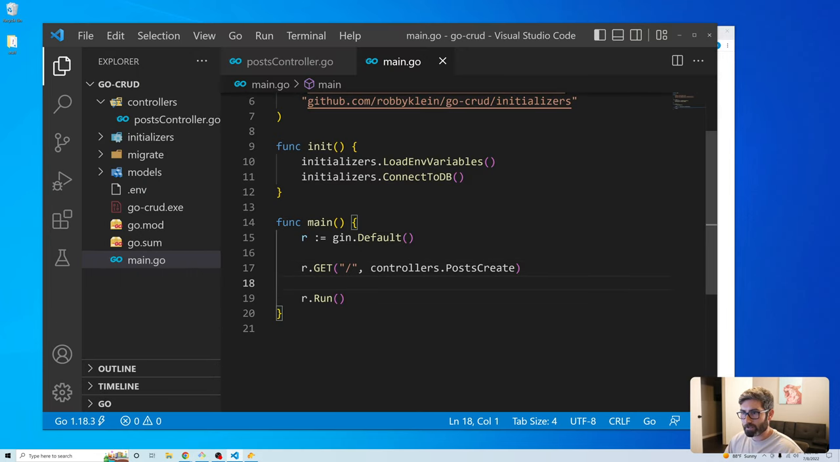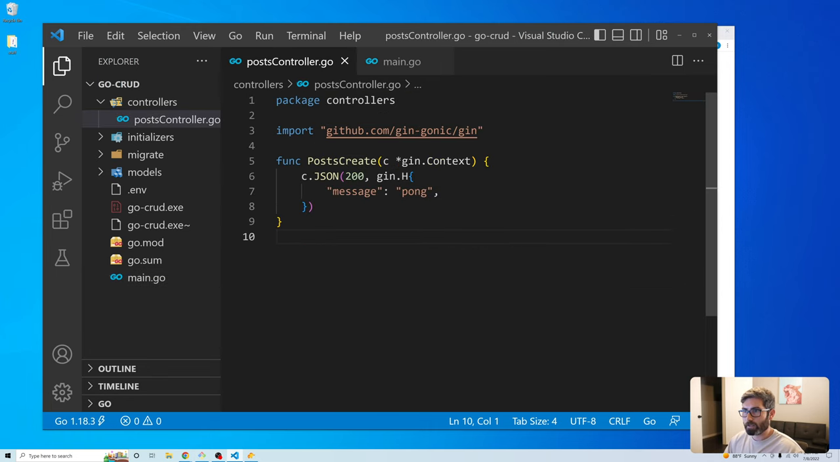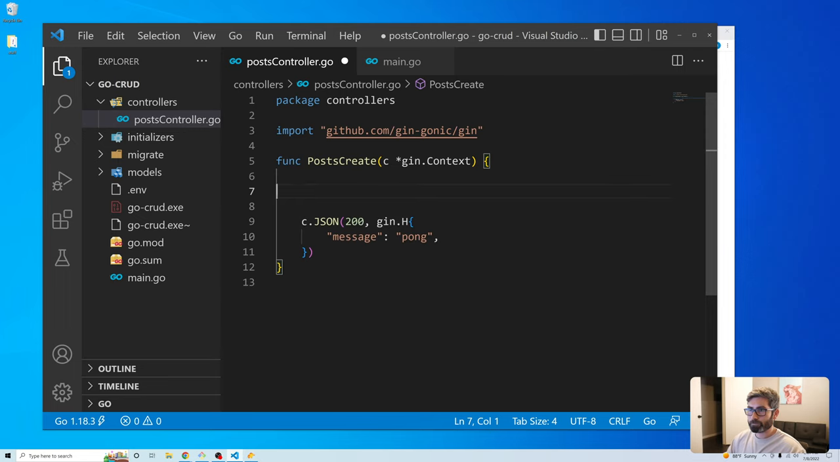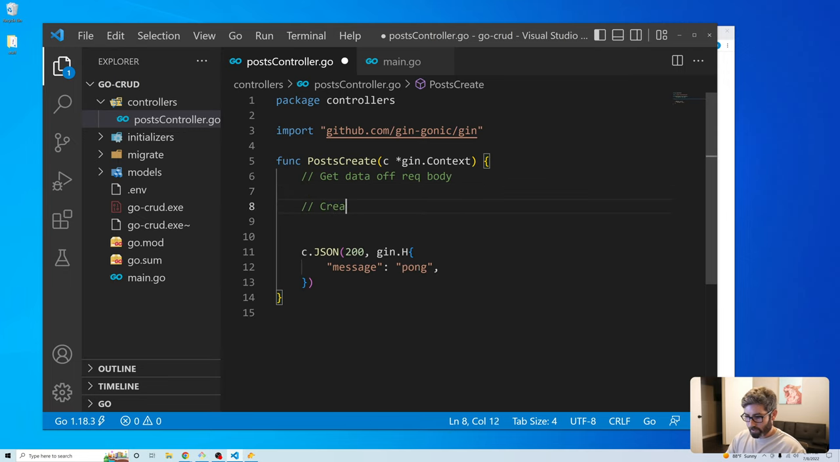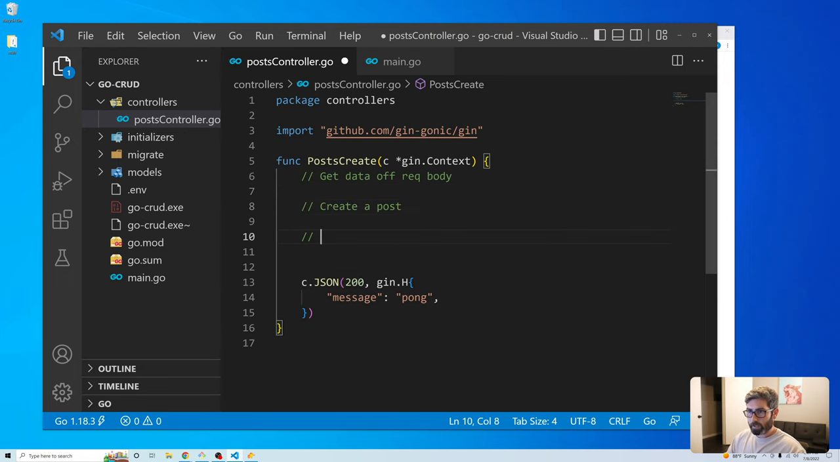And yeah, so let's change this to /posts. And it's gonna be a post request this time since we're creating something and we gotta send in data. And then yeah, in here we're going to get data off the request body and then create a post and return it.